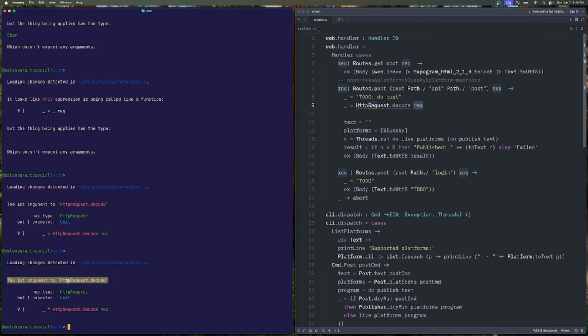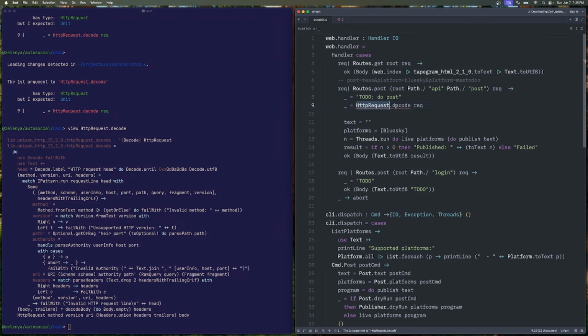Type, but expect a unit. That's not what I expected. Not sure about decode. That's what I need. Also it just gives you HTTP request.